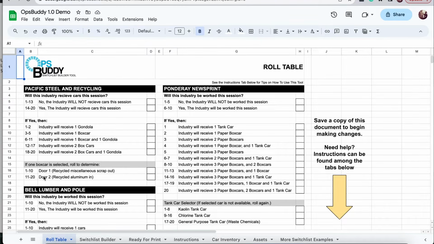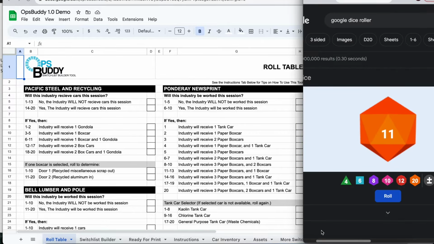So let's go ahead and start building out our first operating session here within the roll table. And to do this, I have a virtual D20 dice that I've pulled up here. Normally I print this out and I roll physical dice on a tabletop. That's just how I like to do it, but you can certainly do this virtually as well. For this demonstration, that's how we're going to do it. So I'm going to go ahead and roll my dice.